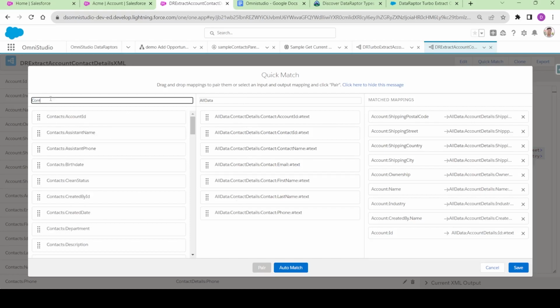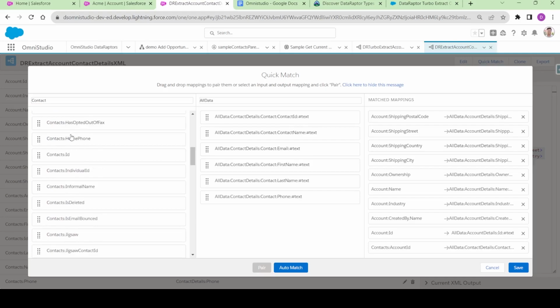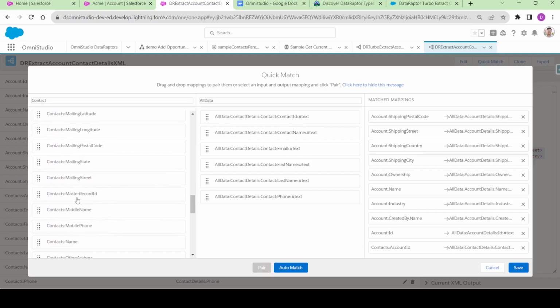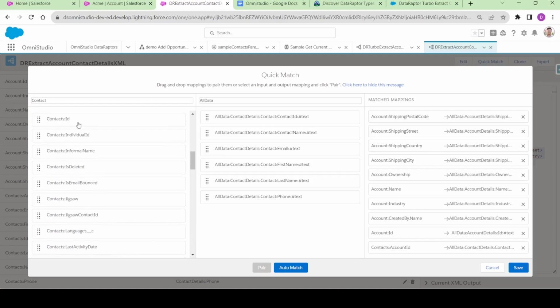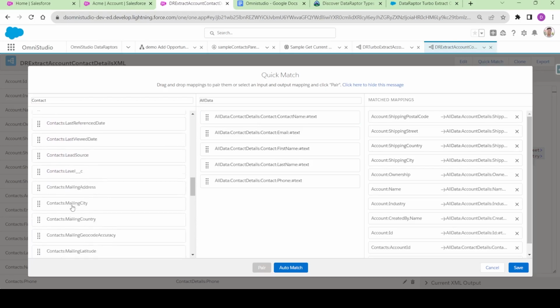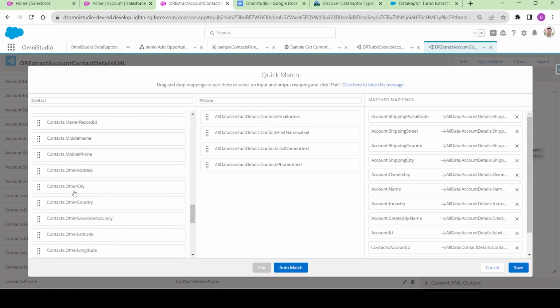So let me select the contact, and for the account ID I can do that. Else we need the ID, contact ID. This is, there is ID. For the name, let's see how I can get the name. Let's go to N. Yes, there is name.